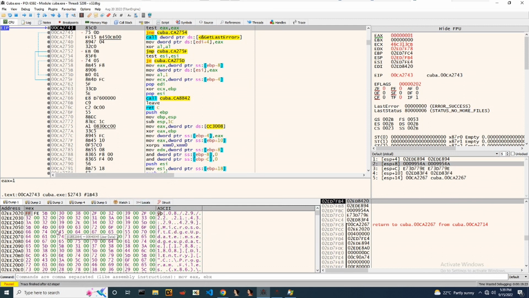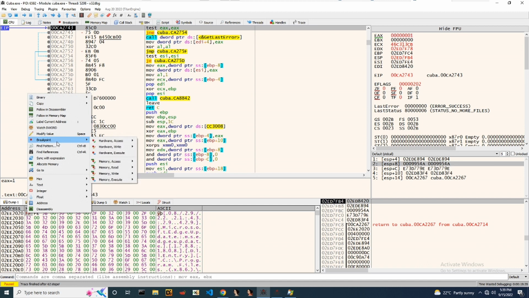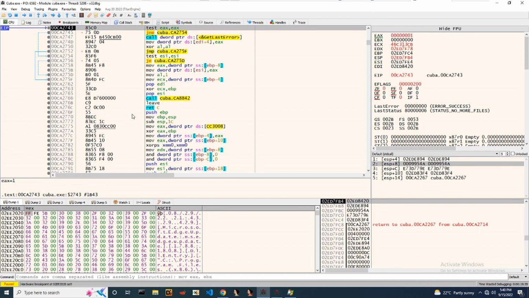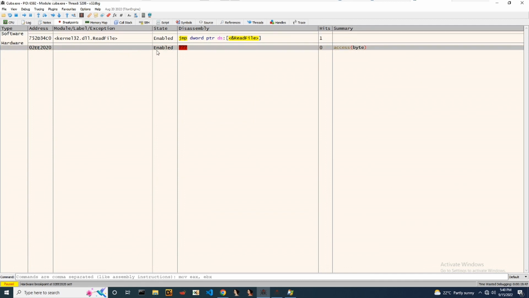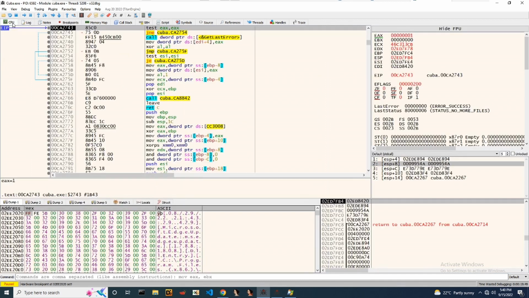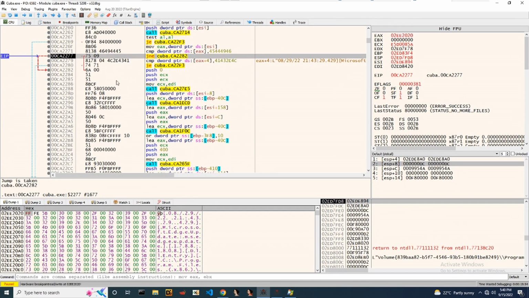This content is loaded in memory presently. I want to know exactly at which point the data will be encrypted, so I'll put a hardware breakpoint on the start of the data. Once the hardware breakpoint is set, to confirm that you can go to the breakpoint window. You can see here the hardware breakpoint is set on the byte. Okay, so I'll run the file. We can see the hardware breakpoint is hit.